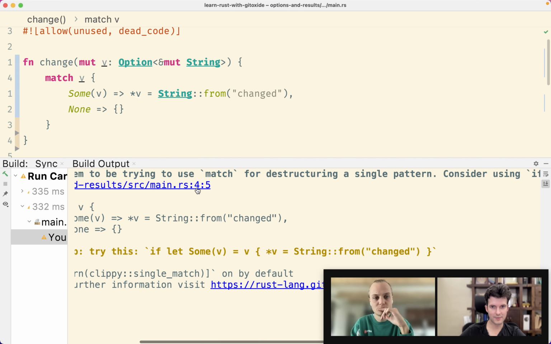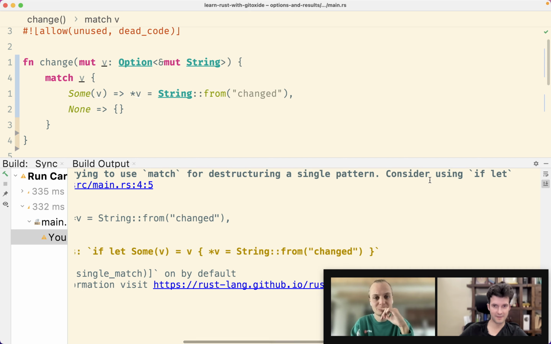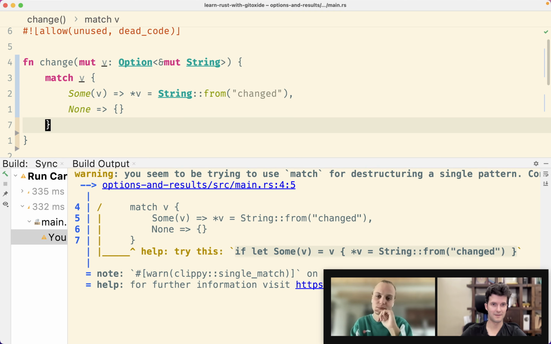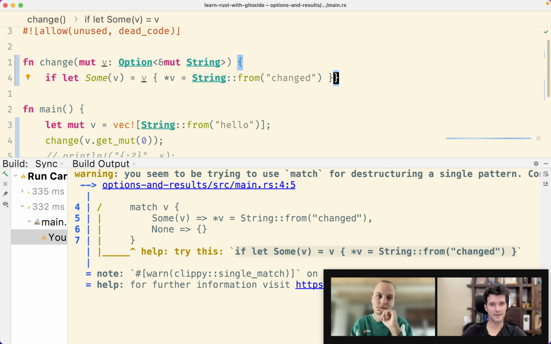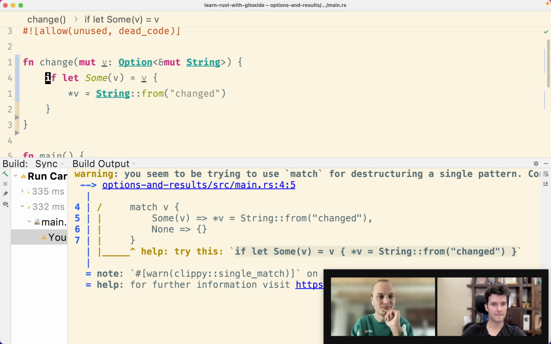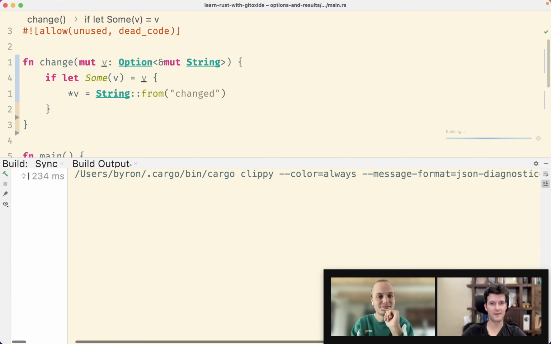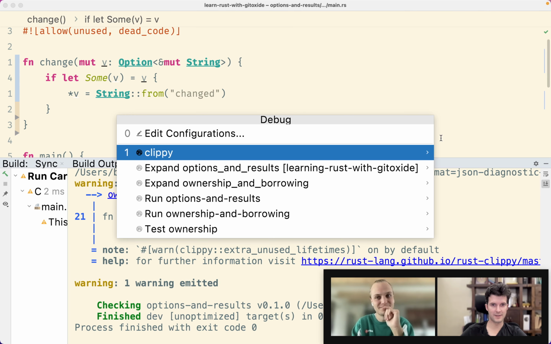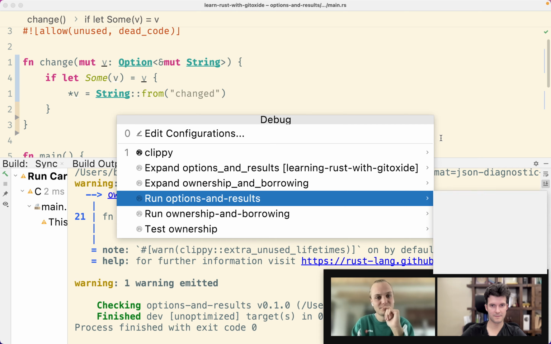You seem to be trying to use match for destructuring a single pattern. Consider if let. Okay, so that's already an improvement. And look, you can just copy paste this here. Ta-da! Nice. Okay, we went from 4 lines to 3 lines. It is an improvement. Thank you, Clippy. Appreciate it.